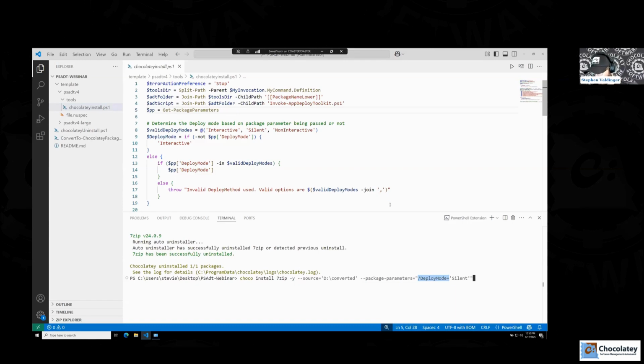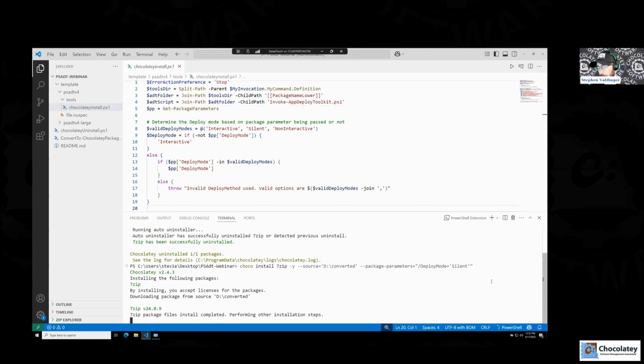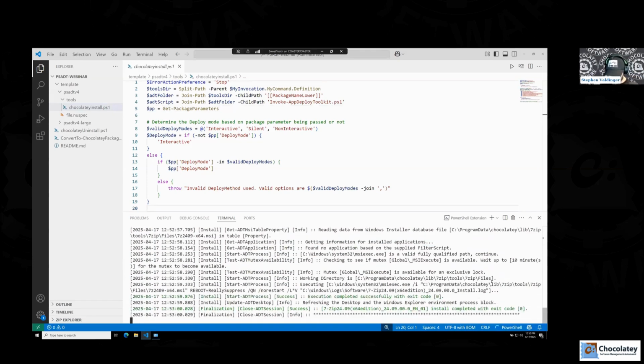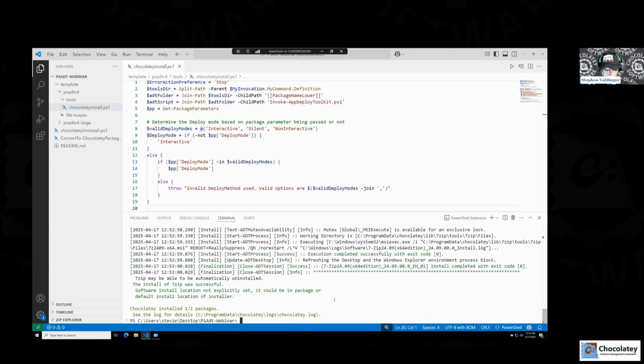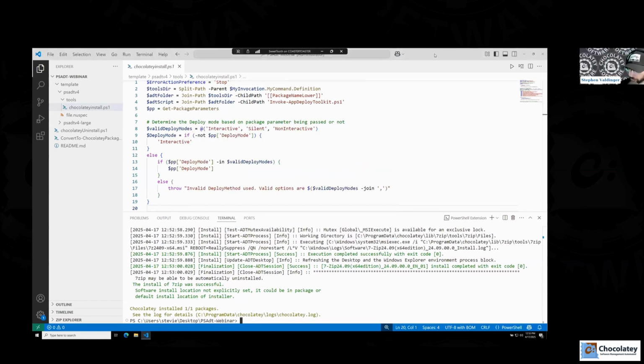In this particular case, the 7-zip application is going to install silently. We're not going to get that modal that pops up that says, "Hey, do you want to defer or do you want to install?" It just works right like that. Now, if we were to go to our application again, we've got that 7-zip application installed. Package parameters is super powerful. This is just one way that you can use package parameters.